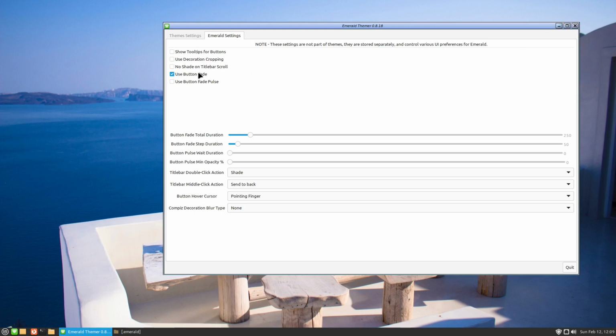And I'm going to turn some of this other stuff off. Button fade and button fade pulse. You can see there when I hover over the buttons, they pulse and fade. So I'm going to turn those off. These are the sliders to change the duration and so forth for those features.